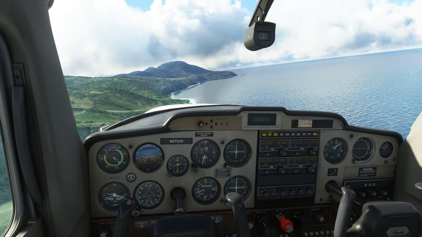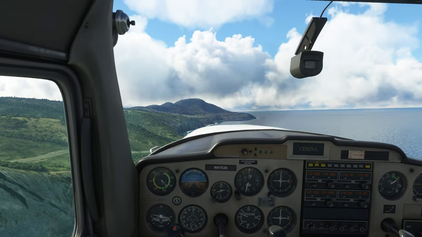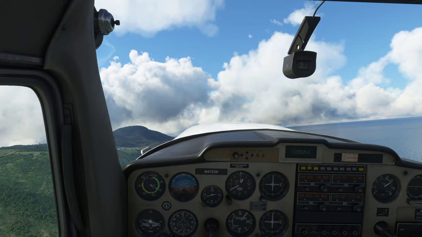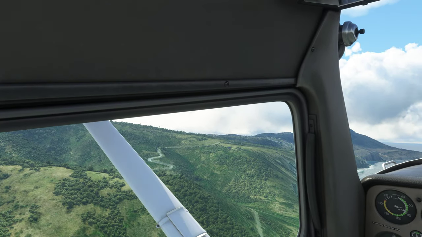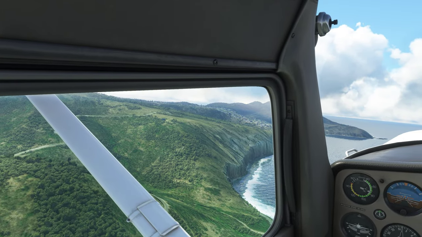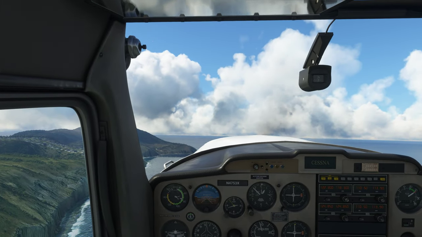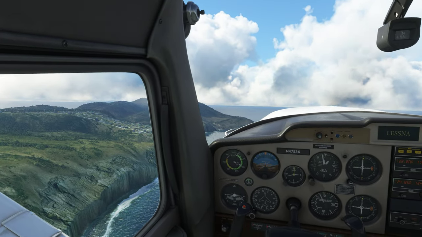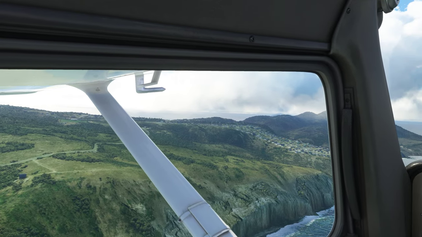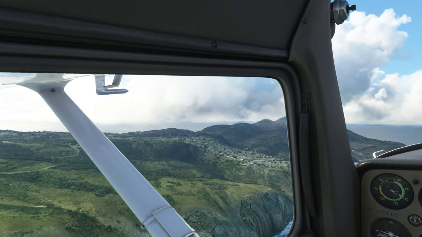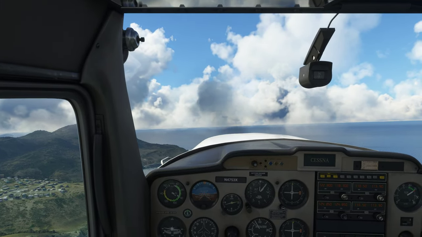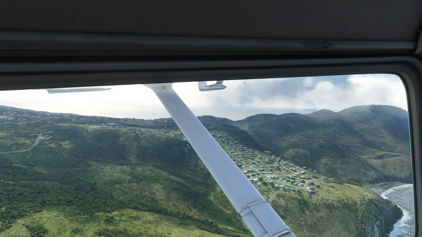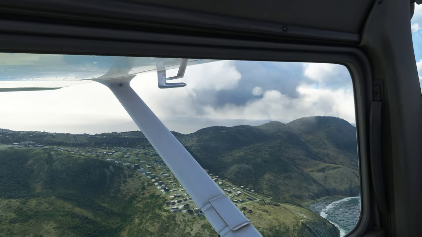Alright, let's put the carb heat in. Let's go full power here. Get ourselves angled out away from the hill. Well, it was a worthwhile attempt. There's the airport. It was a worthwhile attempt.